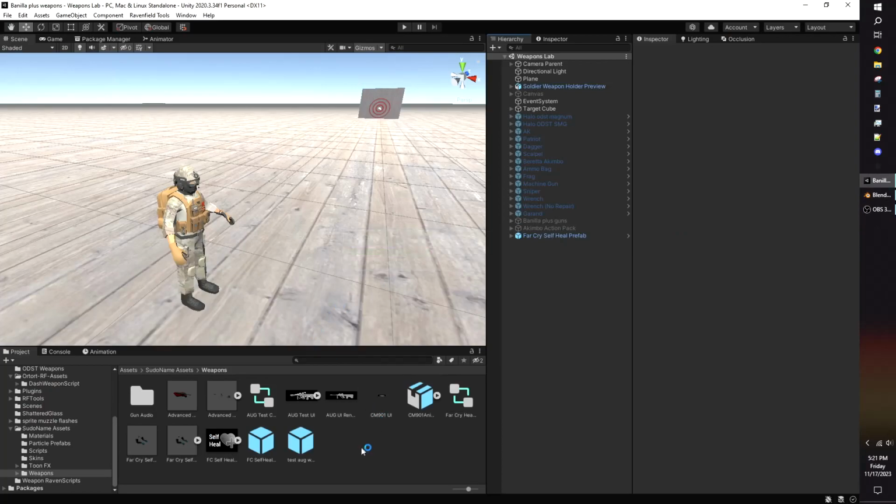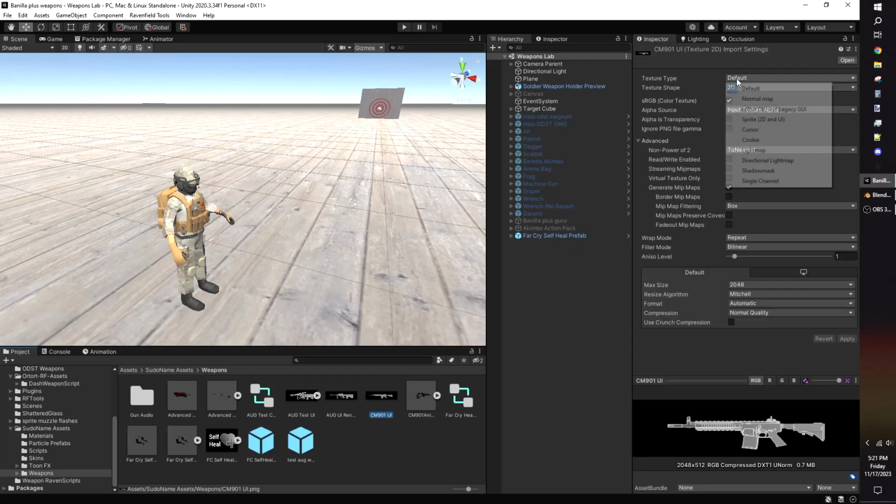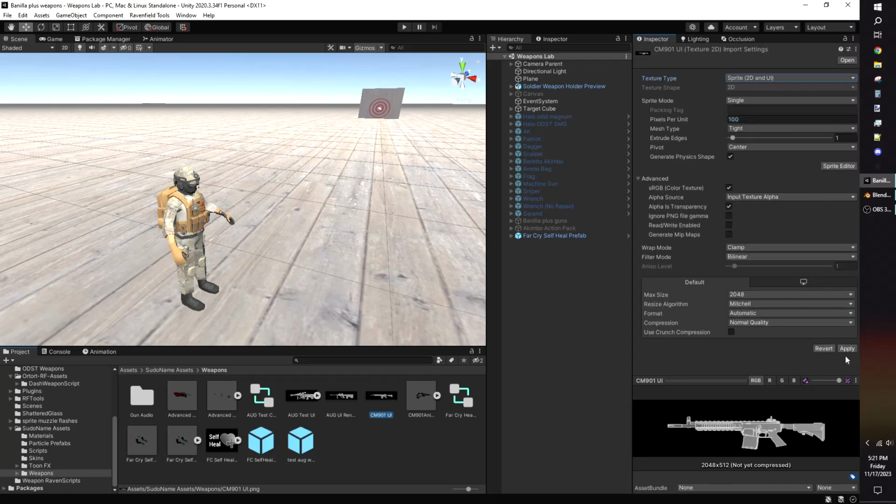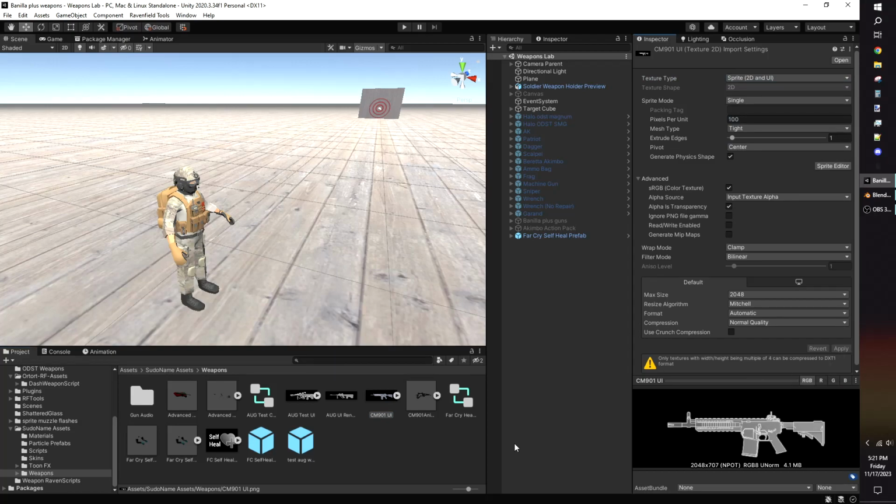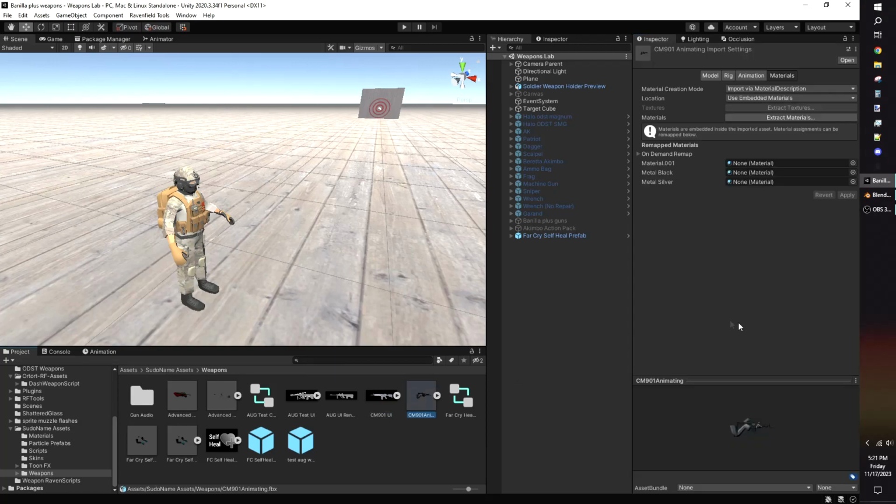In Unity's Project File Browser, the bottom window if you're new to the user interface, browse and select your Weapon UI render image you made, and change the texture type to Sprite. Click Apply to save your changes. Now click on your weapon's FBX file, and make sure you're on the Materials tab.